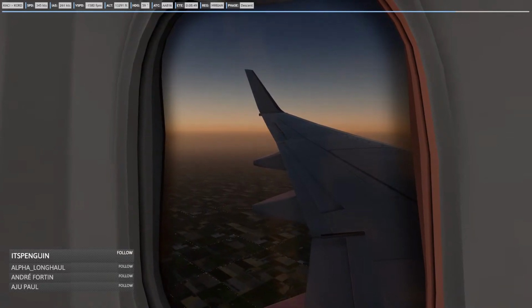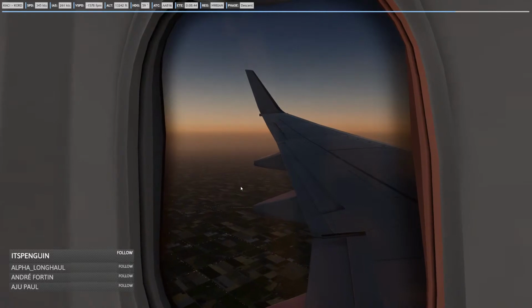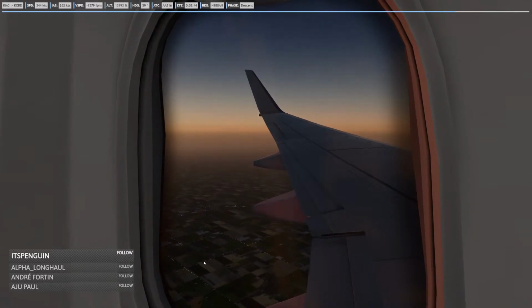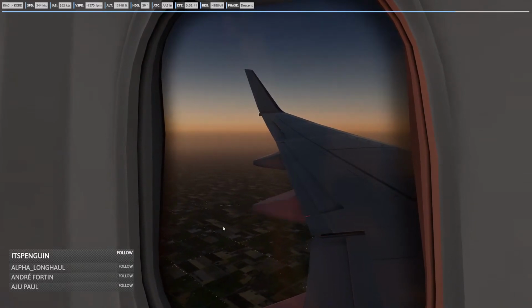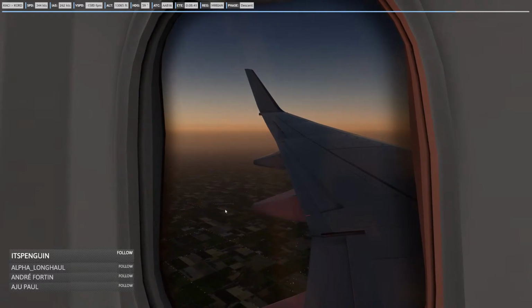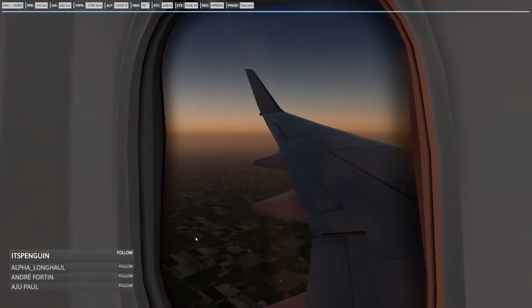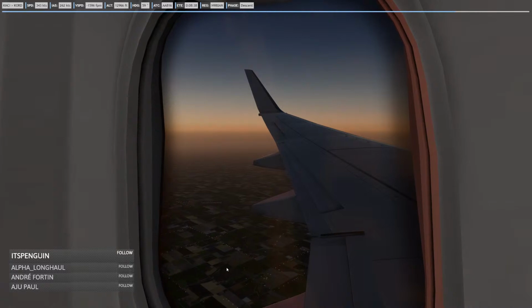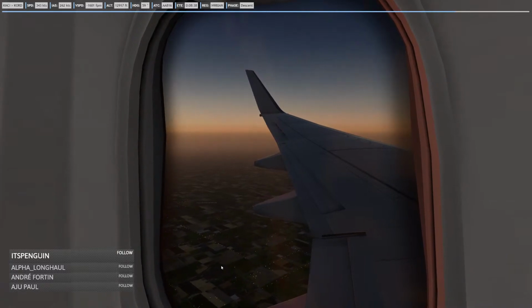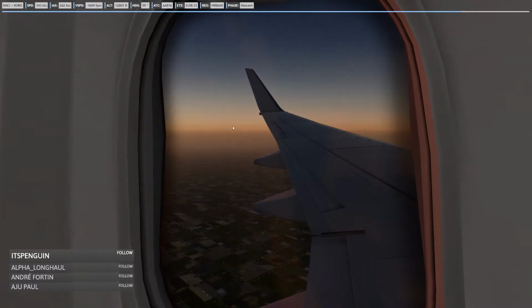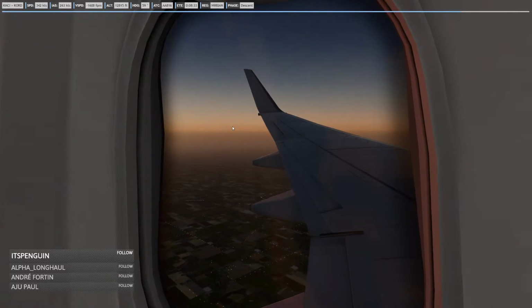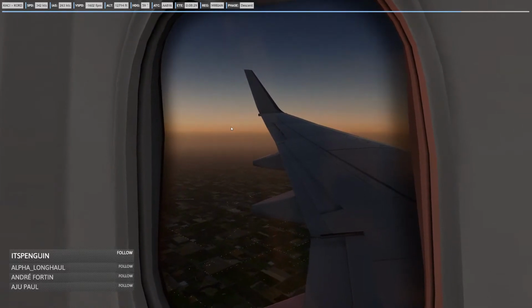The add-ons I'm using: for the ground textures I'm using Short Final, global, whatever the name is, next gen terrain, and then for the sky color, the clouds, the reflections and shaders, I'm using Xvision version 2.